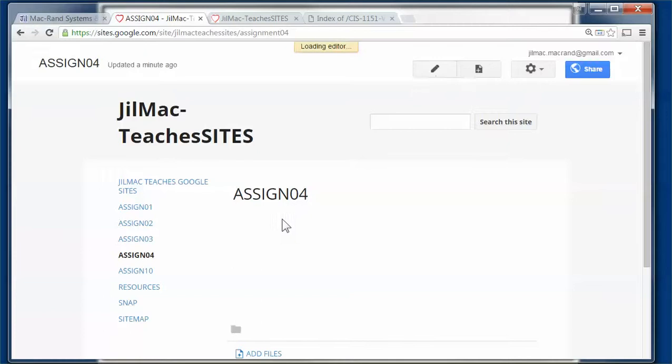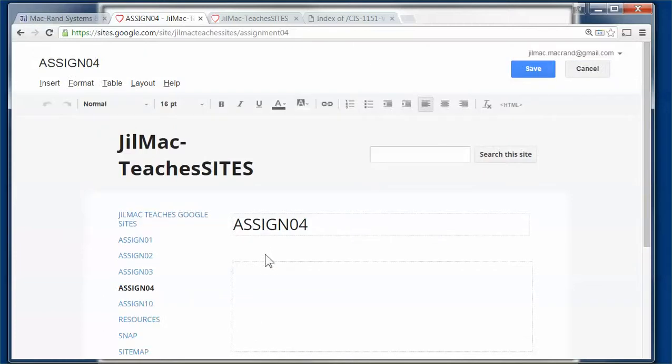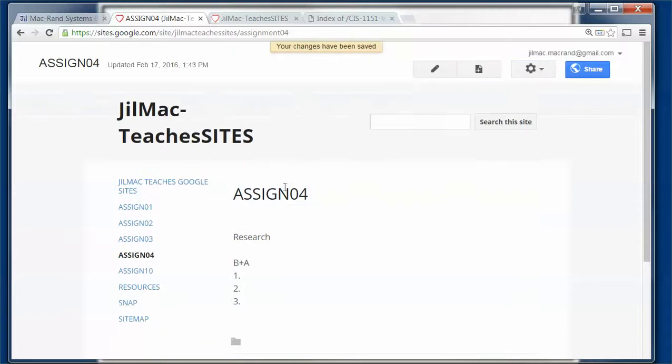So I'm going to edit this page to kind of prepare for it. So at the top of the page, I like to put my research. You can put it anywhere you like, but that's where I like to put it because most people do it first. And then after that, I'm going to put my before and afters. And we have 3 before and afters, so I'm going to put it there. And I'm just going to save the page so it's all ready for me.